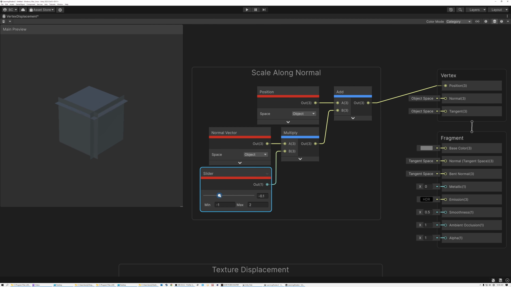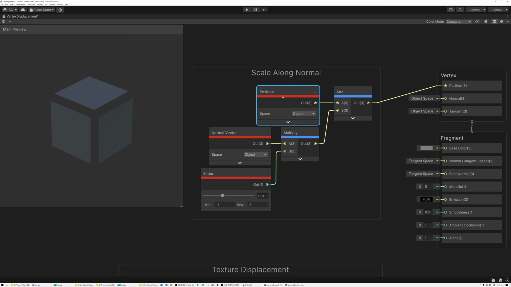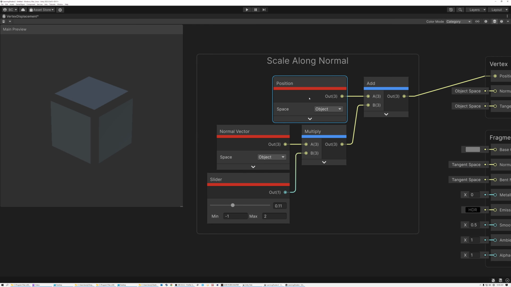So we are adding offsets to our original object space position that is controlled by this multiplier value, and we're moving the vertices in the direction of the normals. All right, let's switch back to our capsule again here. You can see when we use the capsule, it's kind of puffing it up and inflating it like a balloon.